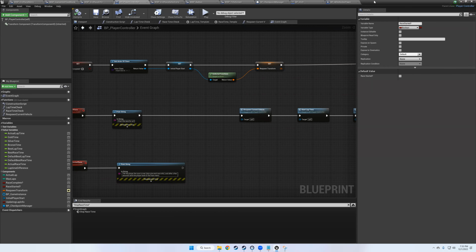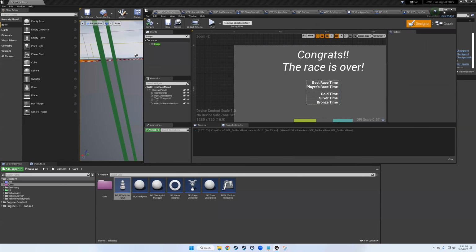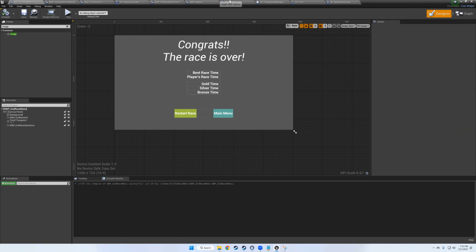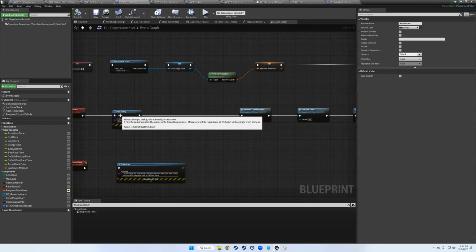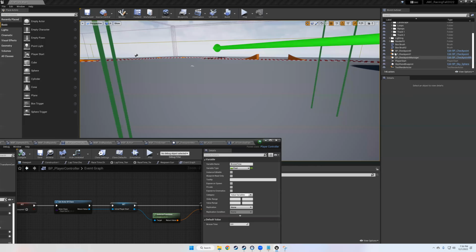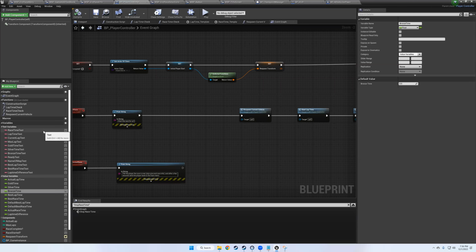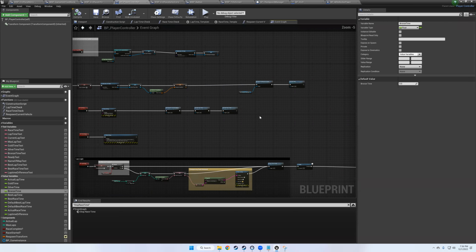The problem now is these values aren't coming in. Why are they not working? Let's see. That's coming from the player controller. Oh, is it because our checkpoint manager has no values? No, it has values right here. So, are these values never being set?